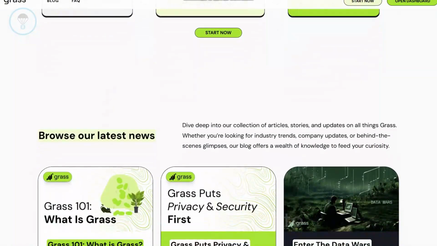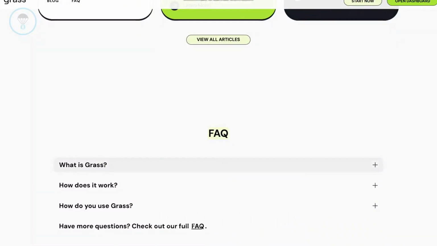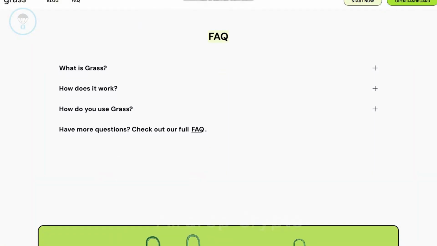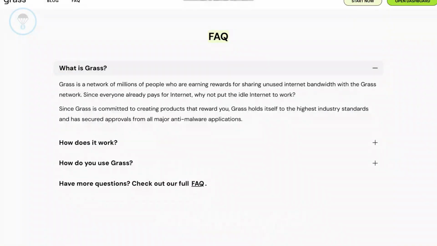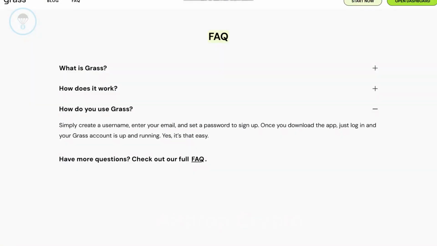Grass allows users to earn passive income by leasing unused internet bandwidth to the protocol without compromising their privacy. All organizations purchasing bandwidth from Grass are strictly regulated, and the protocol commits to using no more than 0.3% of user resources. How Grass works.